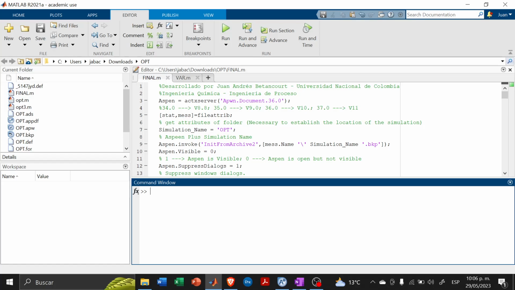So basically, today we're going to show how to connect, how to link Matlab and Aspen Plus. I will be showing it for Aspen Plus version 10, but I will also show you how to do this procedure for a higher or lower version of Aspen. So basically, the first part is to show what we need.